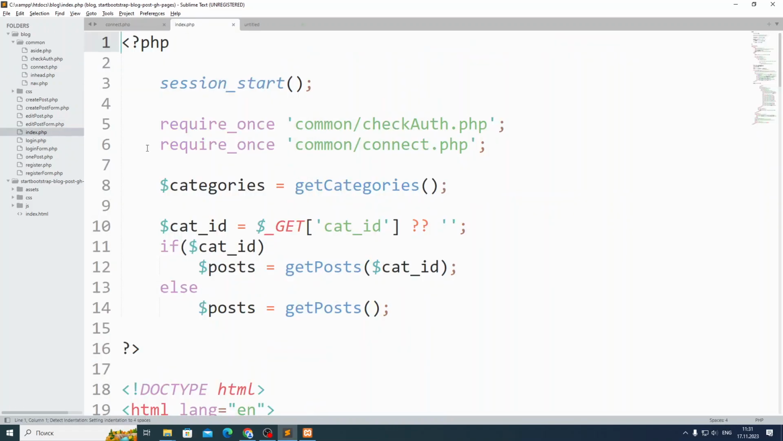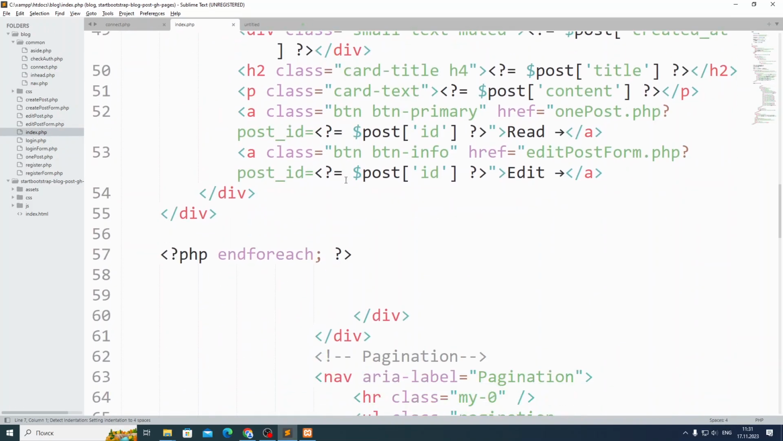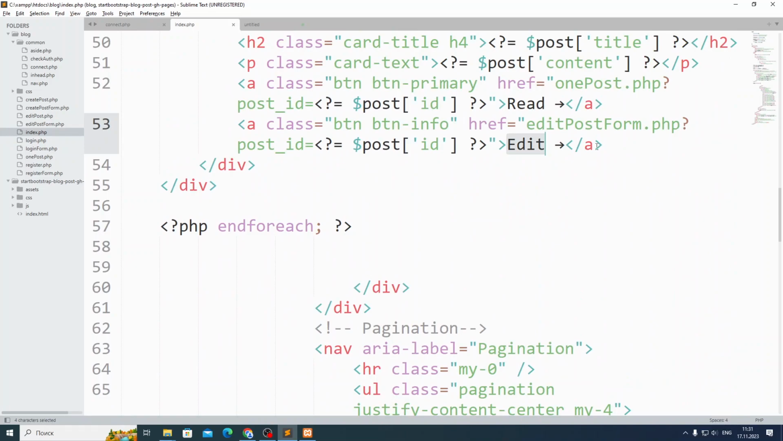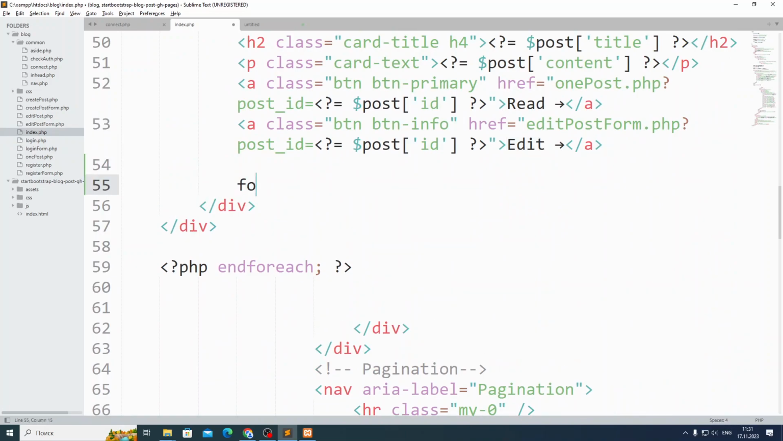Where's my index.php? Here. After edit, I should put delete. But delete should be where, inside the form, guys. I should not do this kind of dangerous operations, like href, as a GET query. So I'm making it with the form. I'm making it method equal to what?